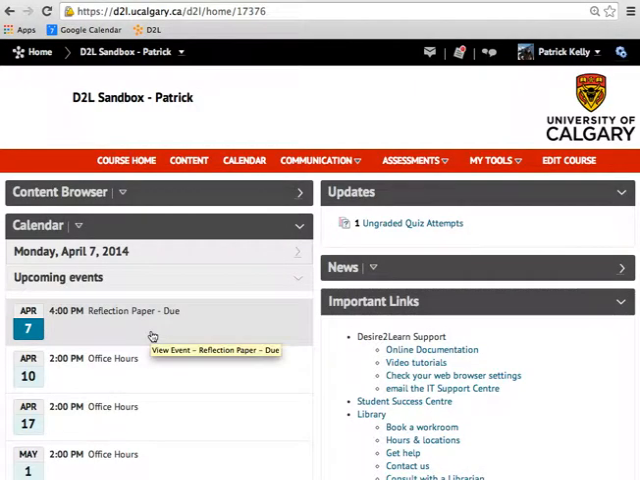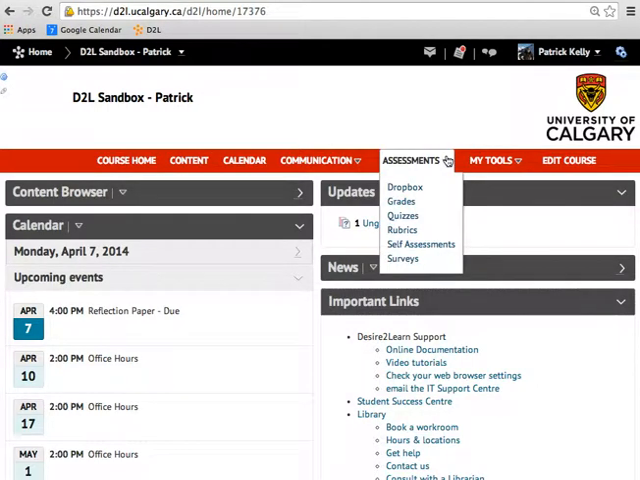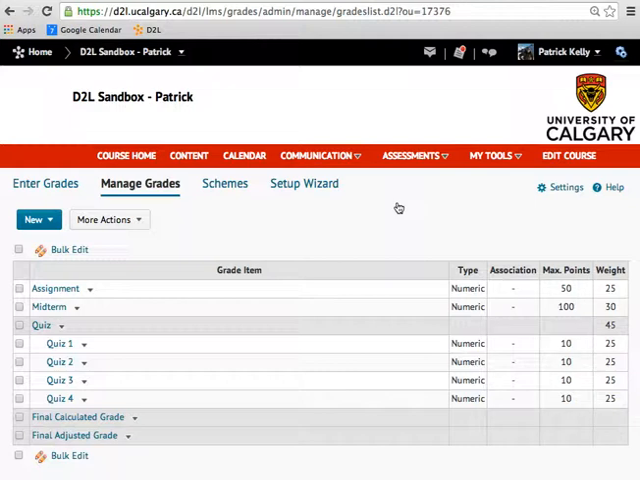From a D2L course homepage, under Assessments, choose Grades. There are 4 links at the top of the Grades page. Enter Grades, which allows you to enter in student grades. Manage Grades, where you can create and manage grade items and categories. Set up letter grades under Schemes. And work through the Setup wizard to set some initial default settings for your grades.